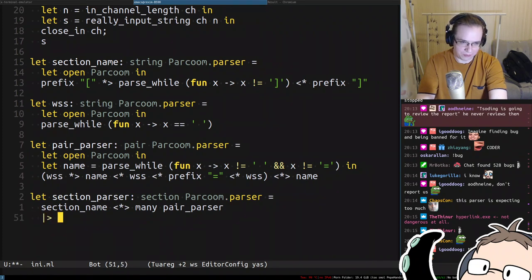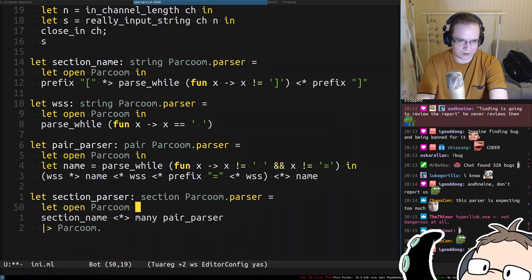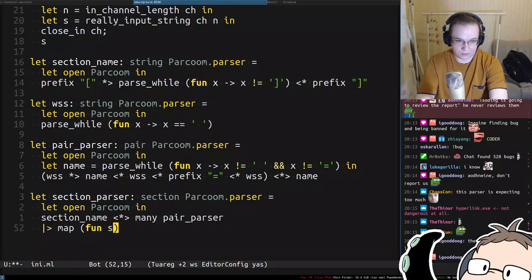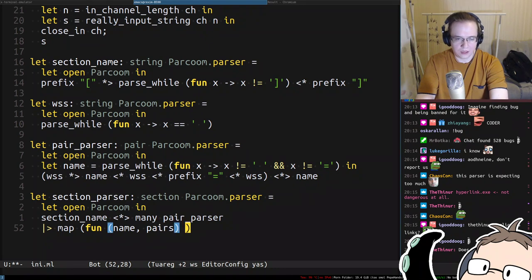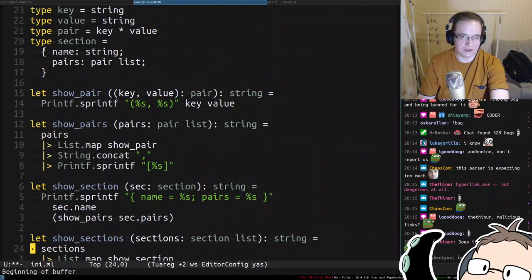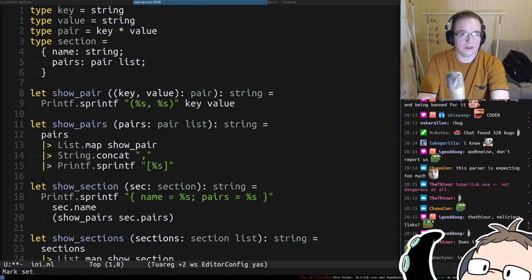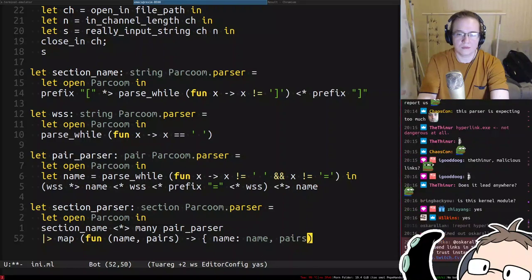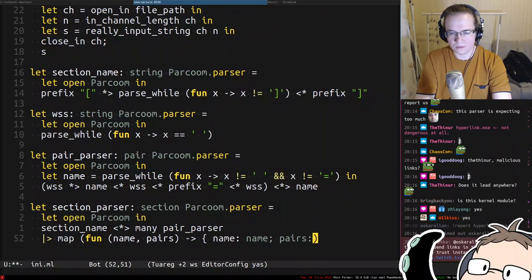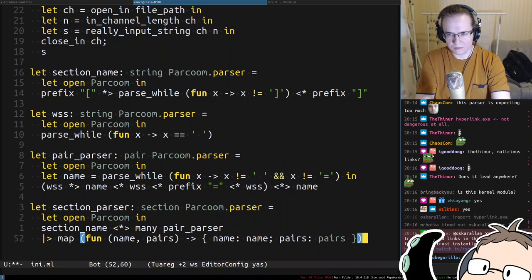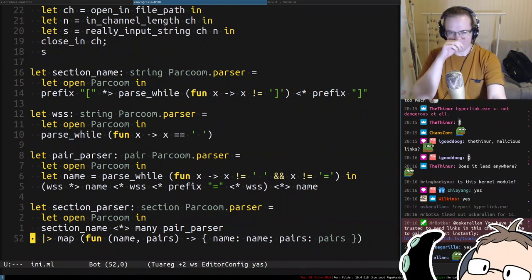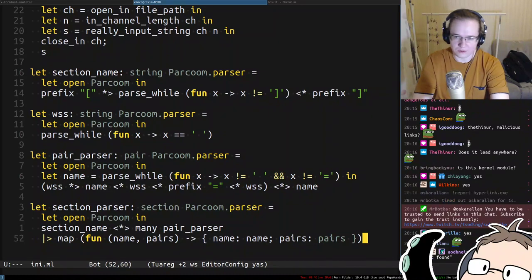After that, what we can do, we can just map all of that. So it's a parcom. We can actually do some open parcom in. Just map. And here we're going to have name and pairs. And I can just turn it into the section, because section is a special type. So it's going to be a name and then list of pairs. Cool. And that's it actually. So now we know how to parse a single section.